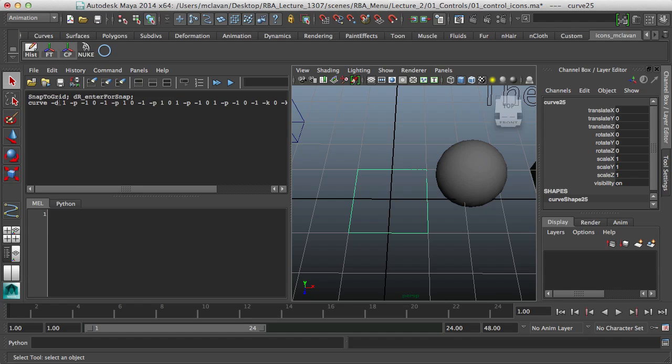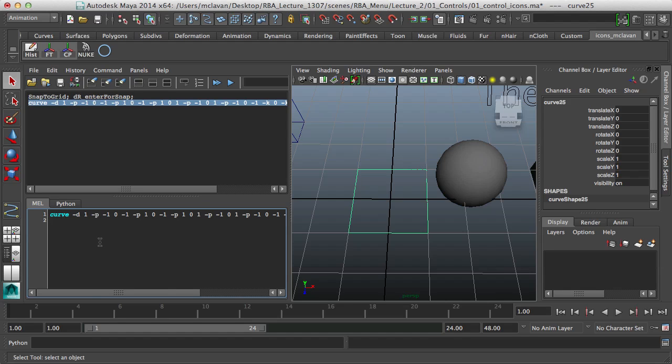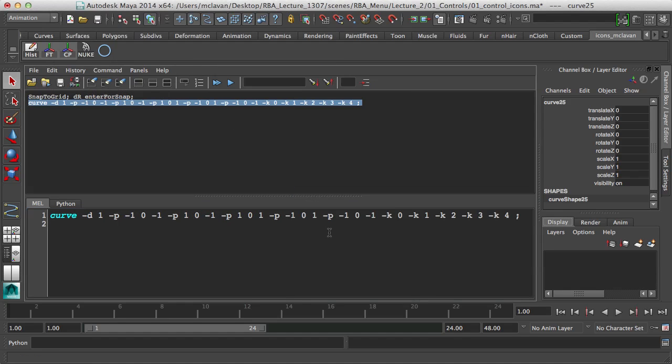Now, right as I hit enter, this curve command popped up. So I'm just going to highlight it, middle mouse drag it down, and increase my script editor, so I can see more of it. And there we go. We have our command, and at the end we have a semicolon. We know that's the end of a MEL command. So I don't really believe that, so we're going to test that out.